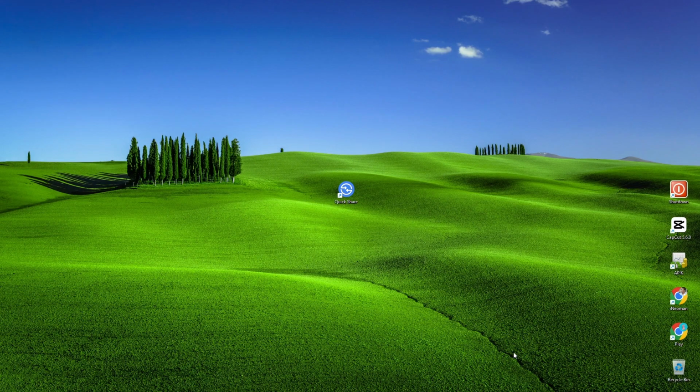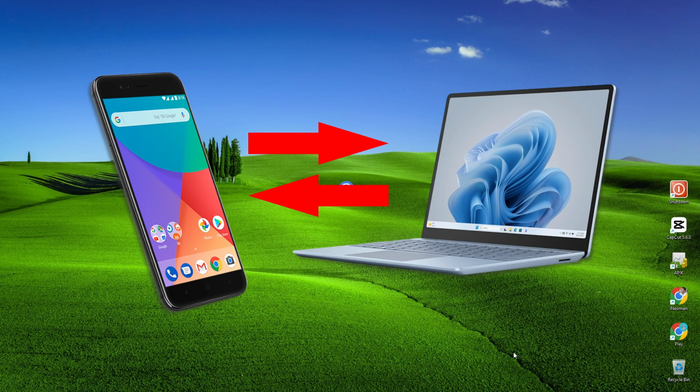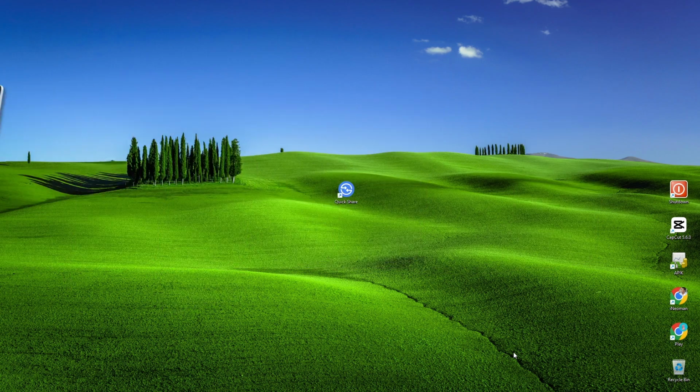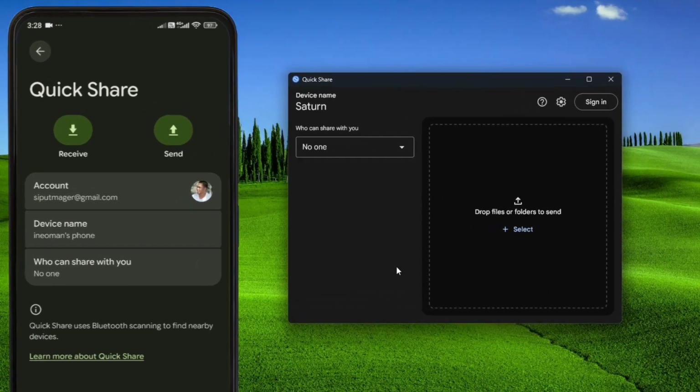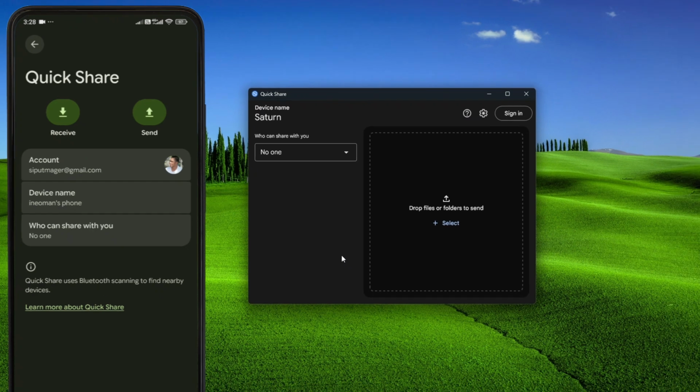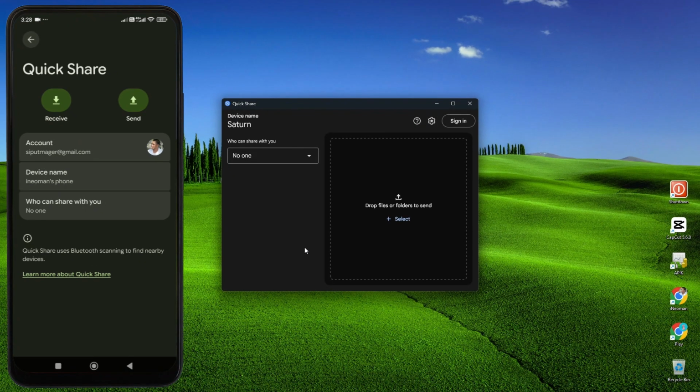Hi everyone. If you're an Android and Windows user, here is a quick and convenient way to share files between your Android devices and your Windows PCs wirelessly. It's called Quick Share, which is a built-in feature in Android 6 and newer, and works flawlessly with the Quick Share app for Windows.